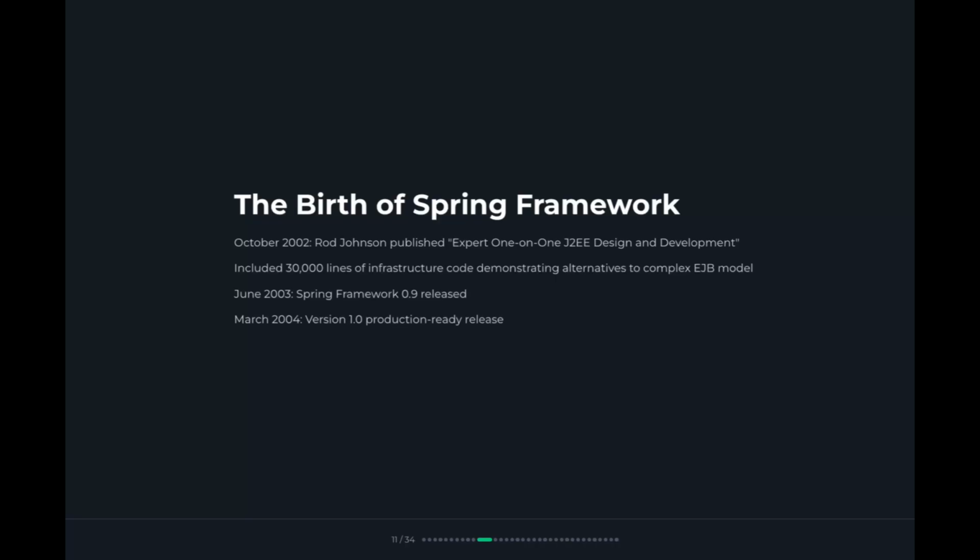Juergen Hoeller, a reader of Johnson's book, contacted him about the code samples and became a co-founder. Together with Yann Caroff, they released Spring Framework version 0.9 in June 2003. The first production-ready release, version 1.0, arrived in March 2004.